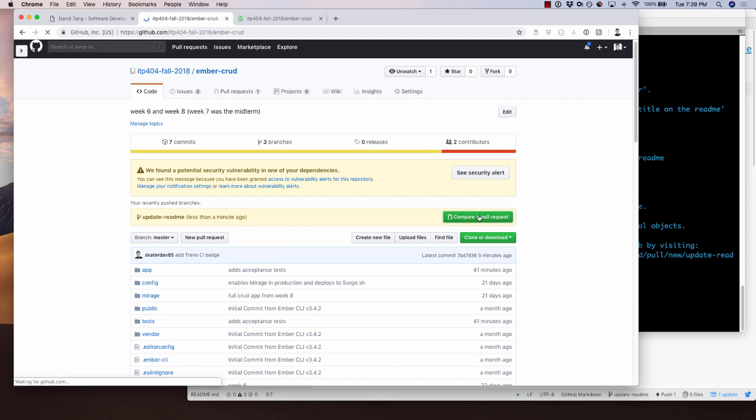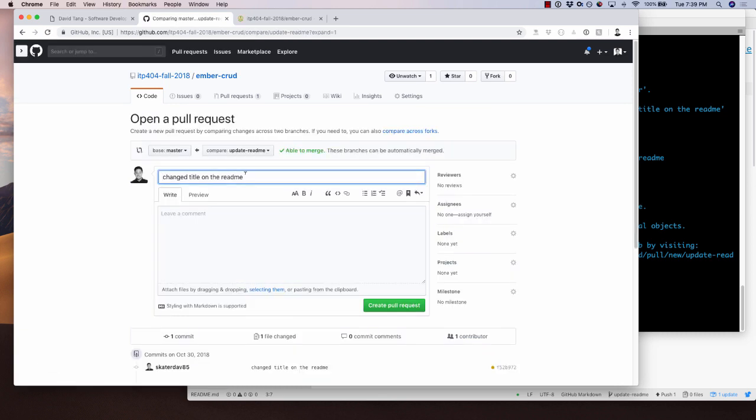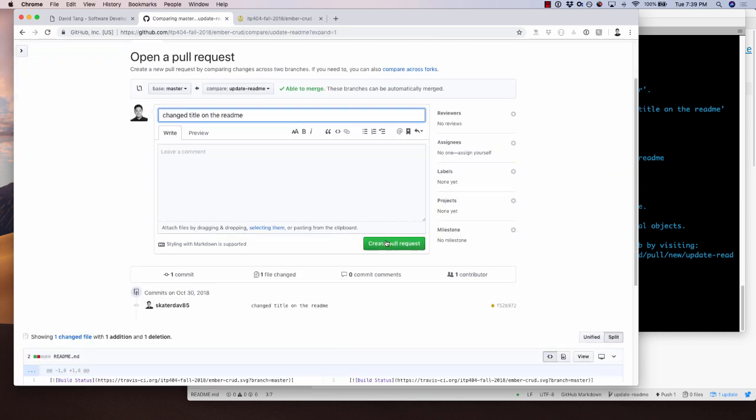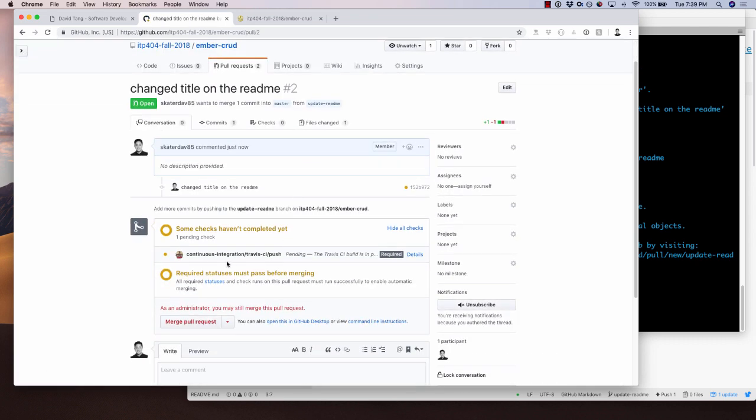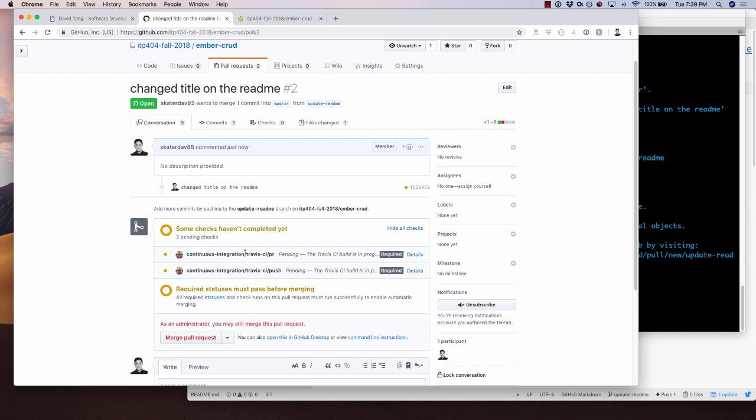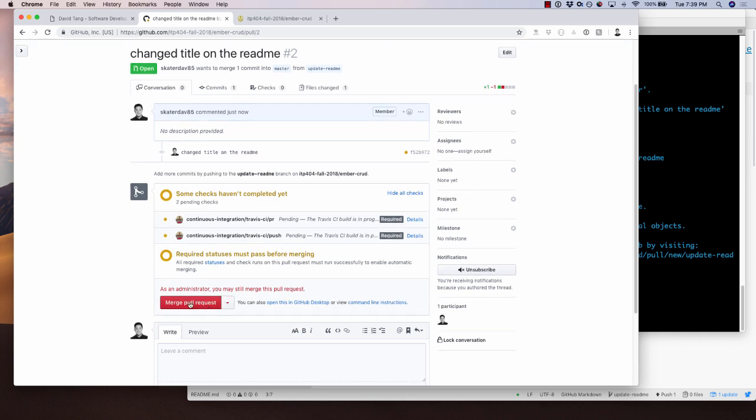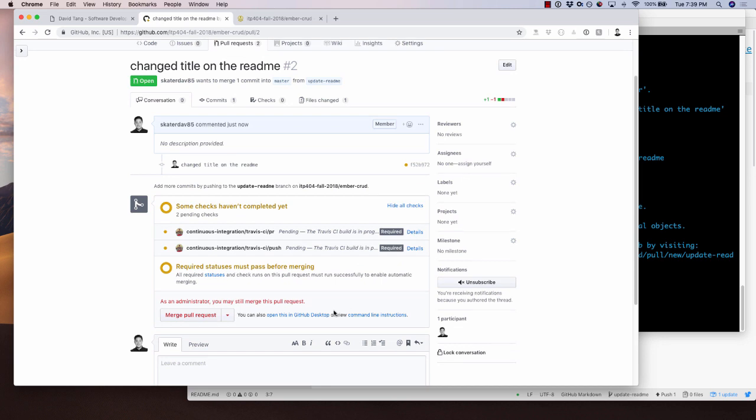So I'm going to say compare. So this is me creating that pull request. So I'm going to say create pull request. And so it's running these Travis tests. And once they pass, then there will be a green button that says now you can merge it into master. But we've essentially protected that master branch, so you can't push directly to it.